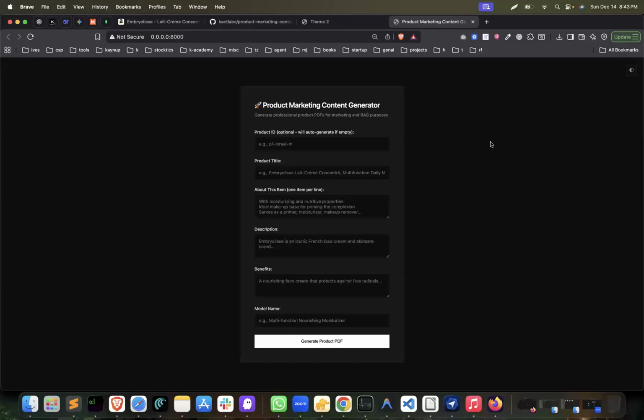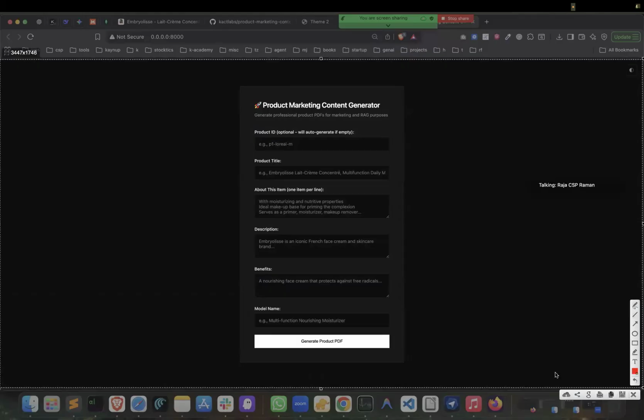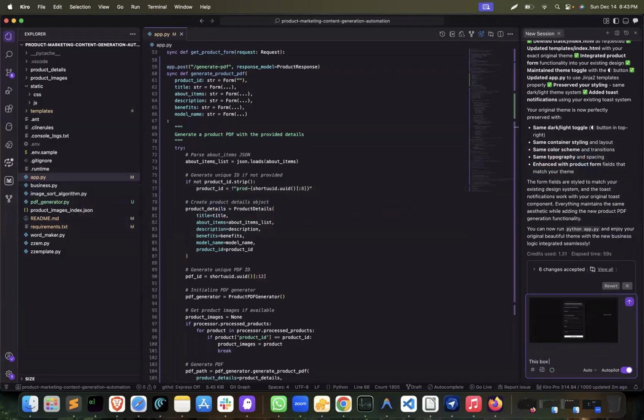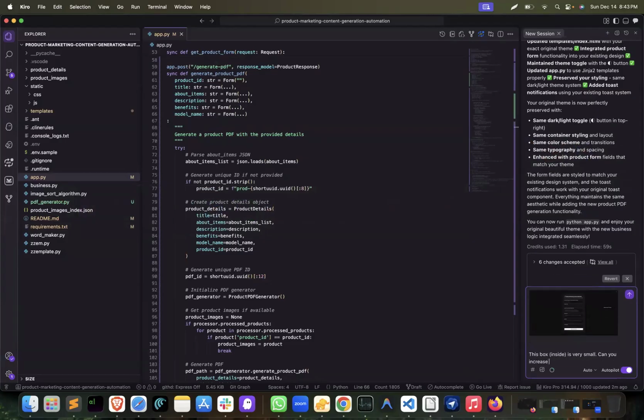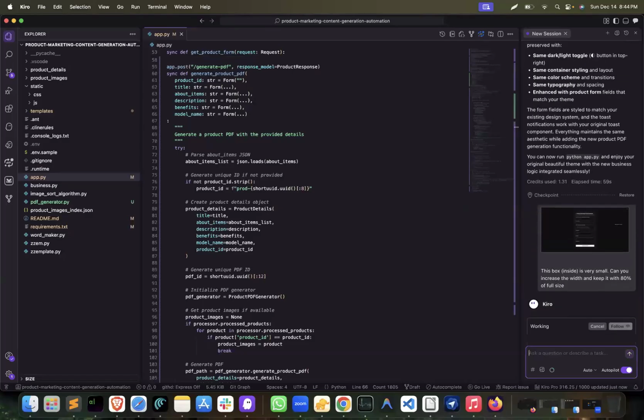Yeah, this is what my toggle is. Okay, I keep the same thing, but this small box is not good enough, honestly. What I'm going to do is take a screenshot. Then I'm going to say that this box is very small. So this box inside is very small. Can you increase the width and keep it at 80 percent of full width, full size, something. So I'm just changing it.